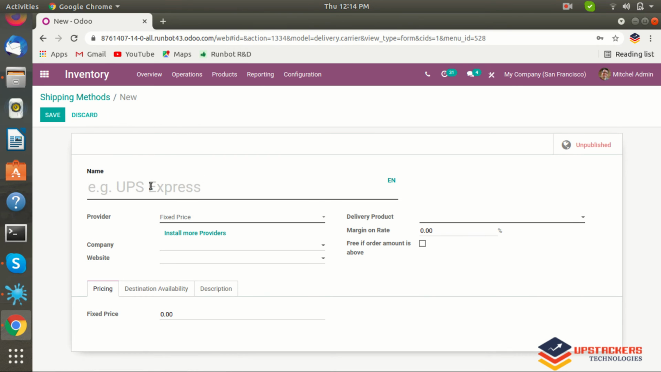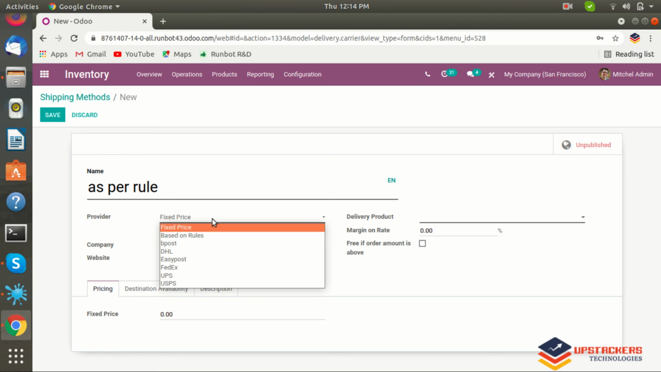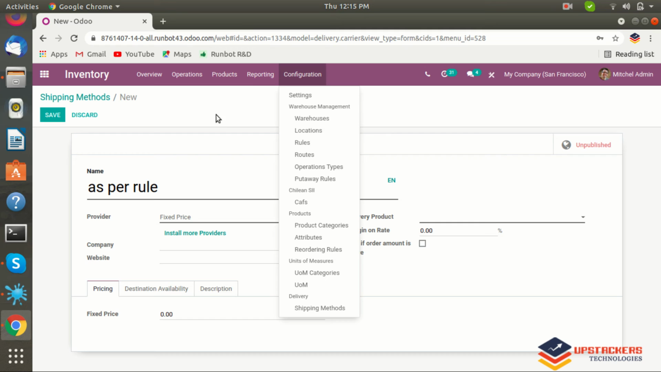From here you can give the name of your shipping method. So I give a name, as per rule, and here you can set your provider: fixed price, based on rule, or there are many providers. For your provider you have to go to the configuration setting.